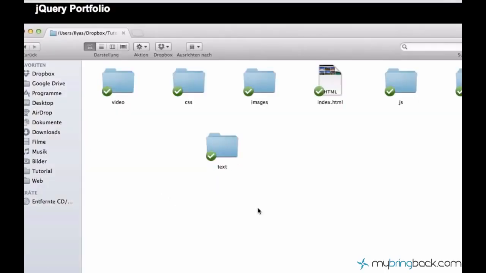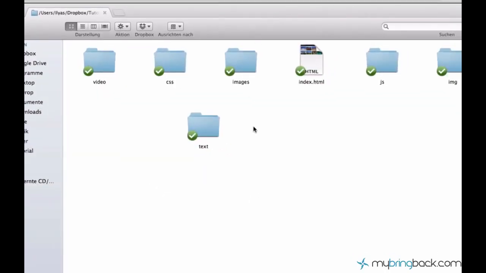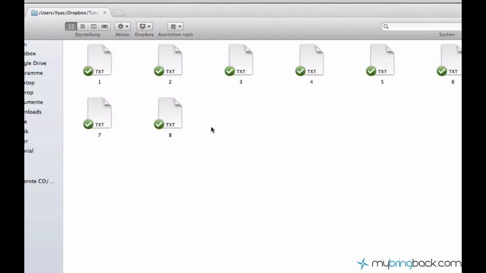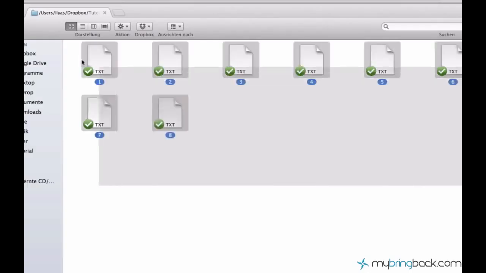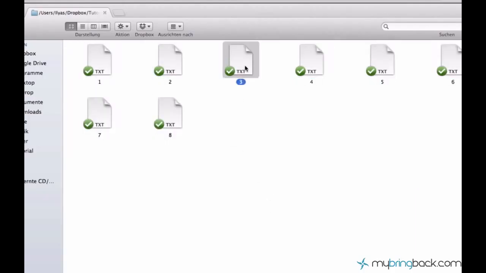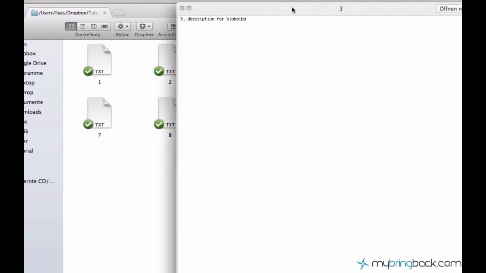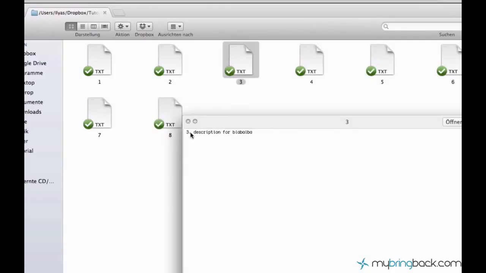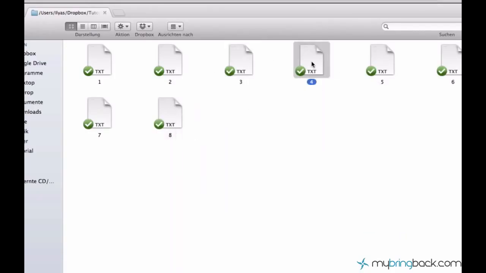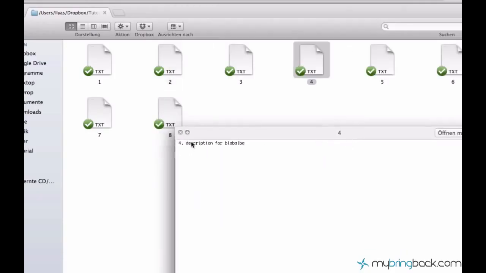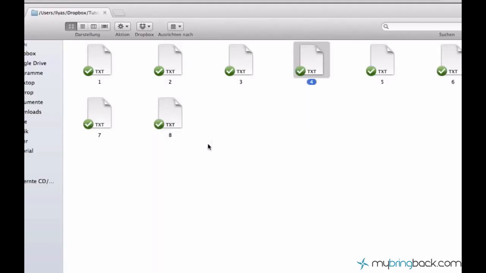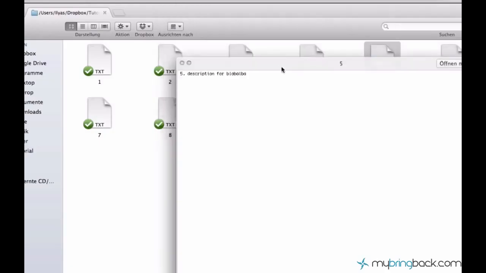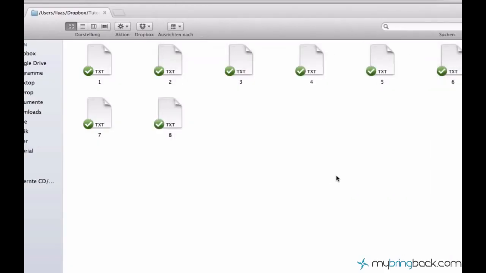Just go ahead to your project folder and please create a folder called text. And inside of this folder, please create 8 text documents. And within each document, just place the number of this text document like this. And the further text you type here doesn't matter. Well, it's just a dummy text.